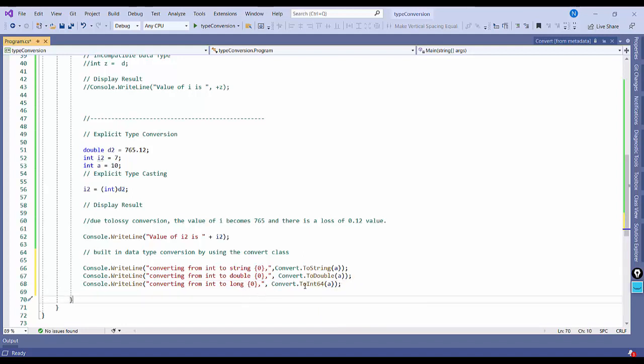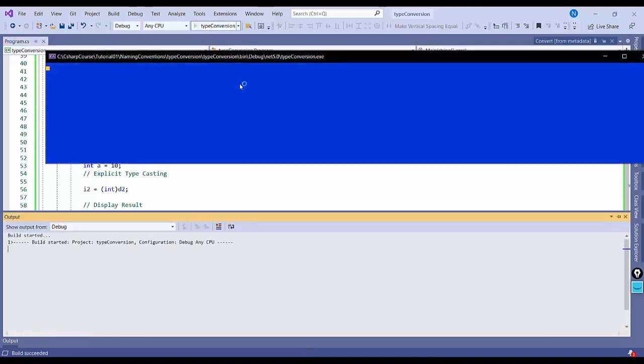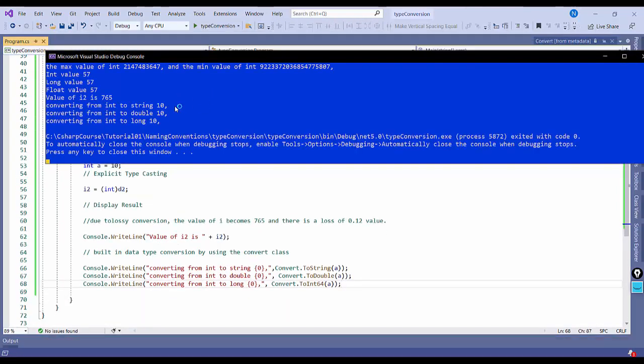So let's print out our result. You can see now we converted the number 10 to string, then we converted to double, then we converted to long.